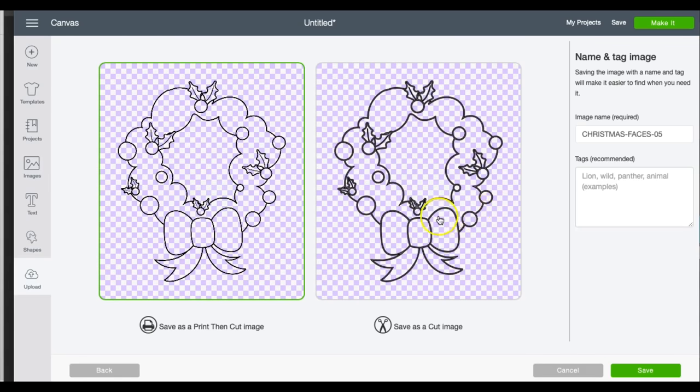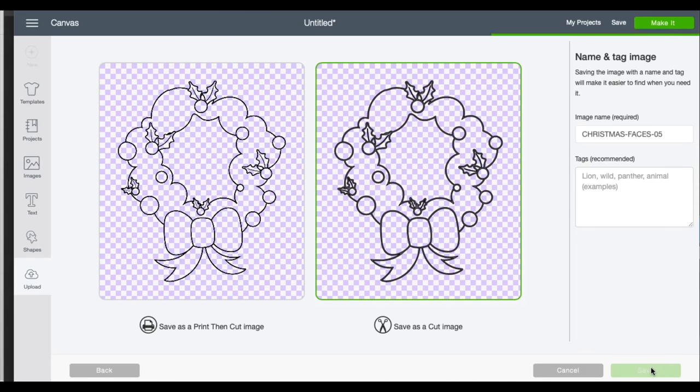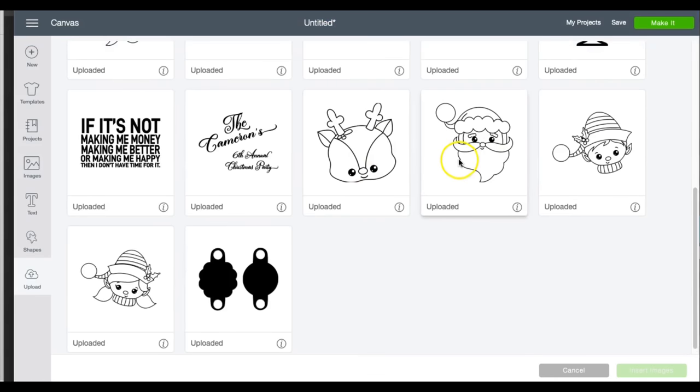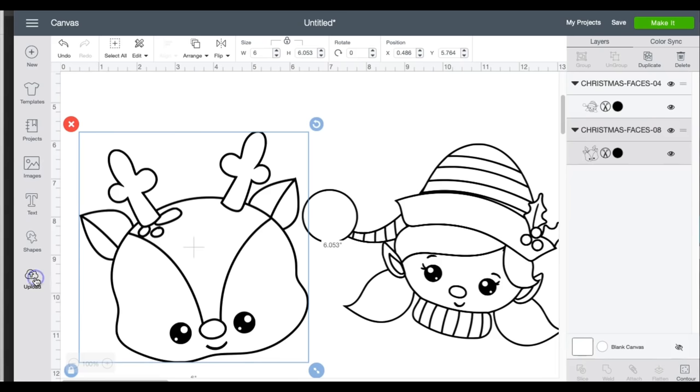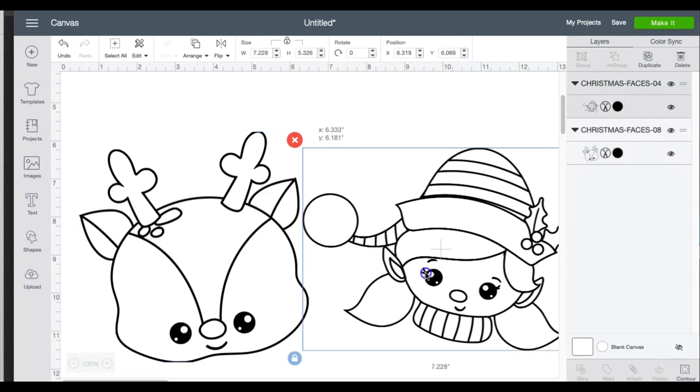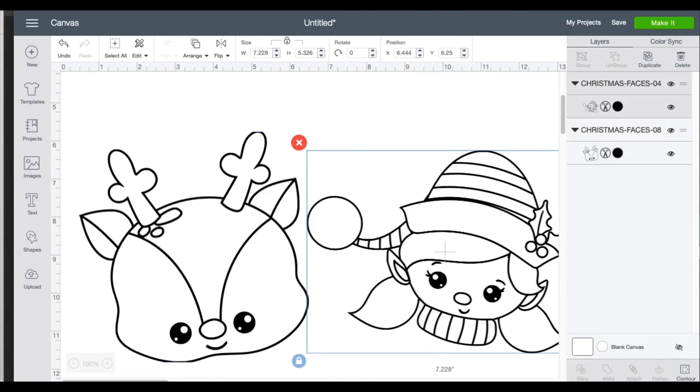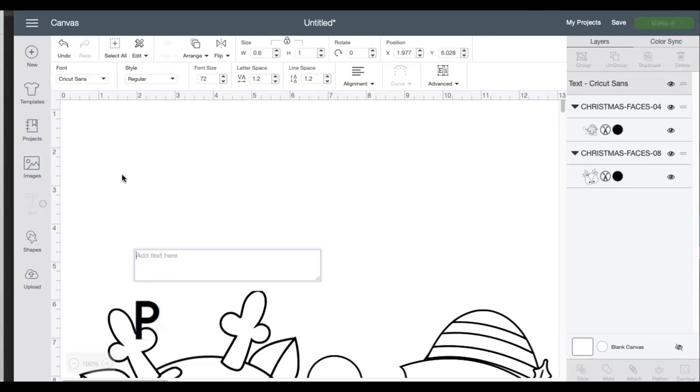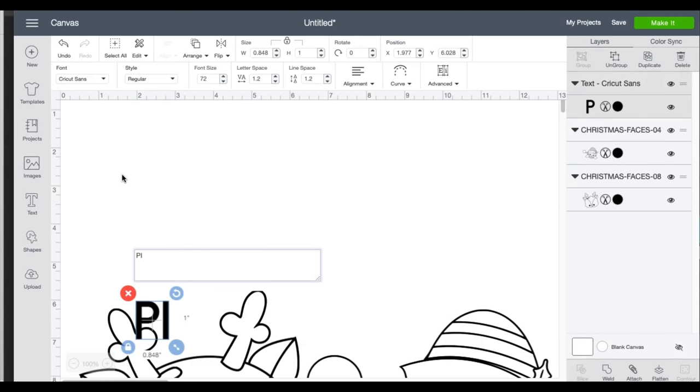So now what I'm going to do is save this as a cut image and then go here to save. So that's pretty much all you're going to need to insert your coloring page. So now I'm going to add their names in a Christmas theme as well. I'm going to do all caps.